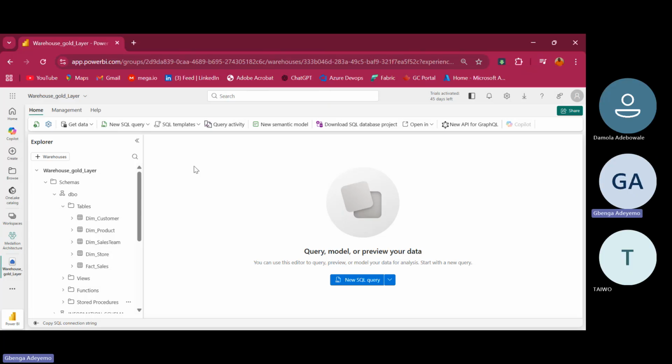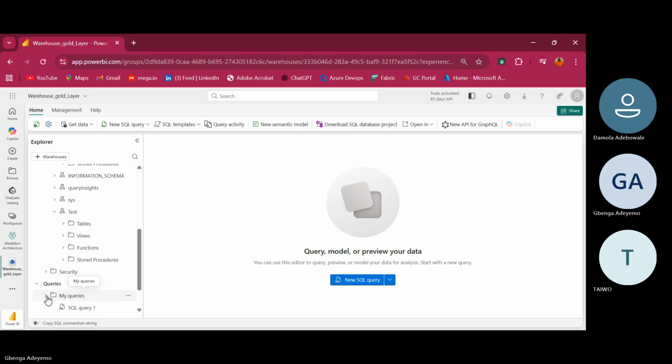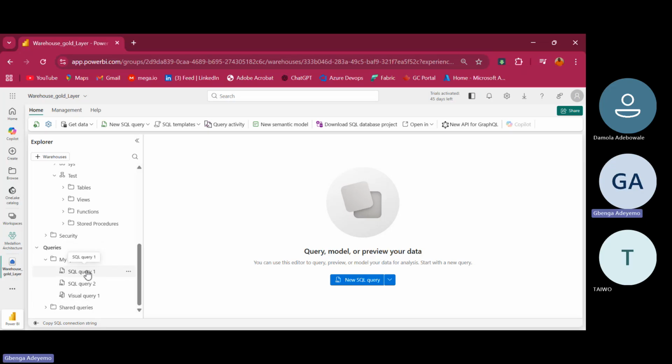You can also, how's it called? When you are creating a semantic model, you can also add your views. So let's say you created a view here. For example, I think I had a query here last week. Yes, I had a query here.